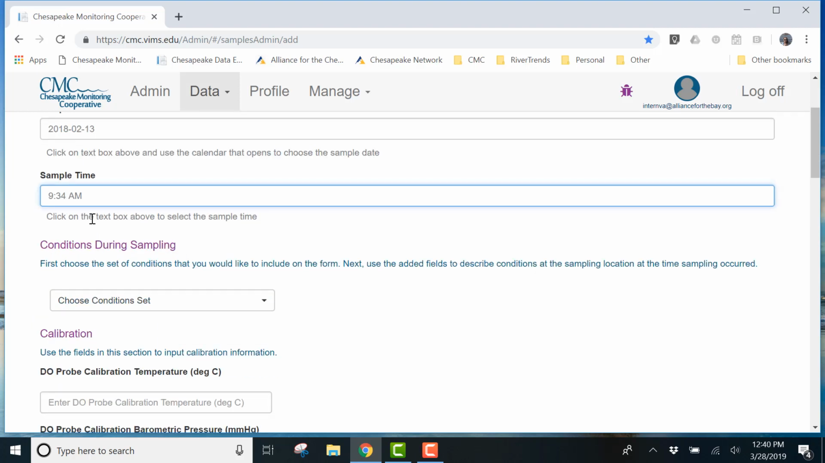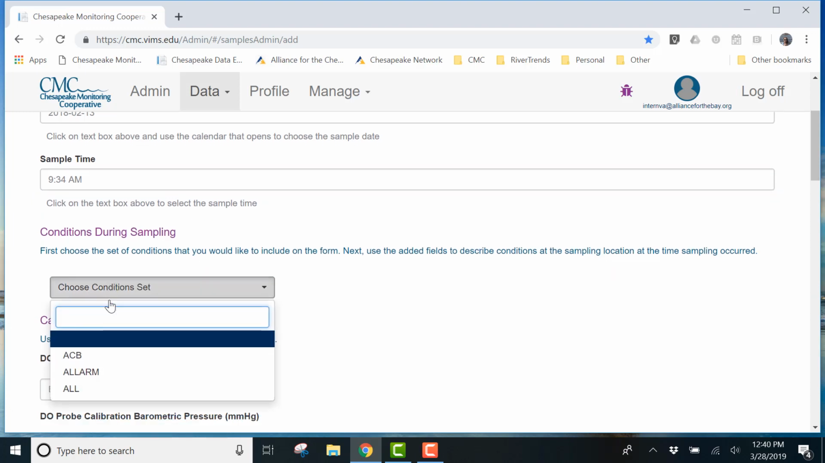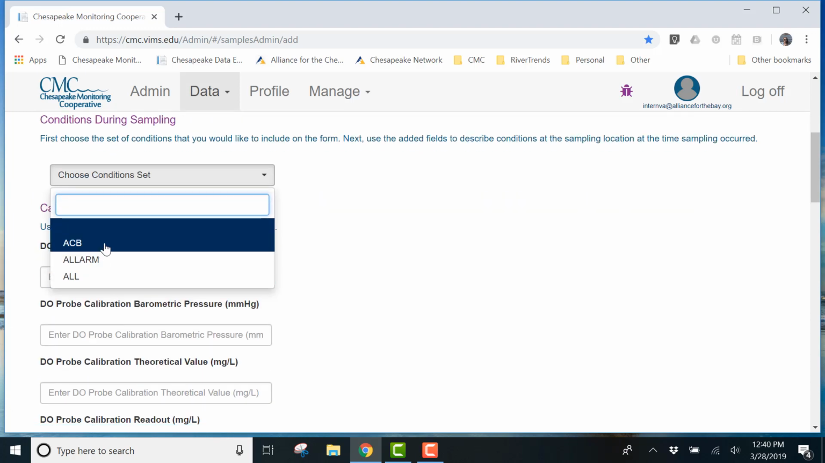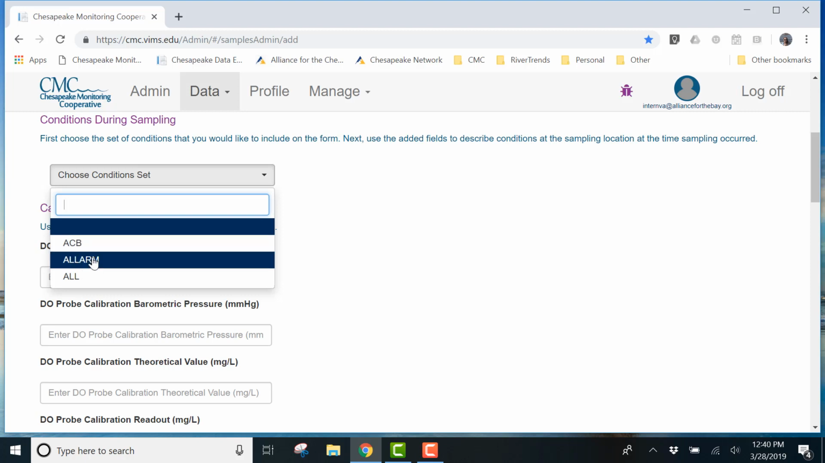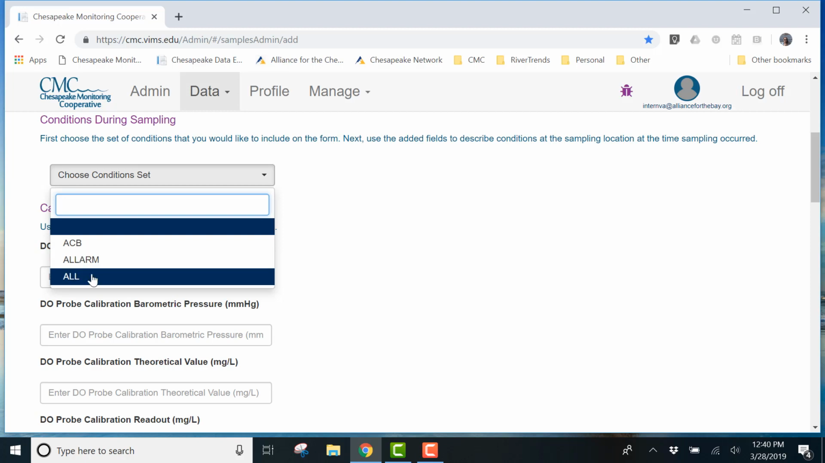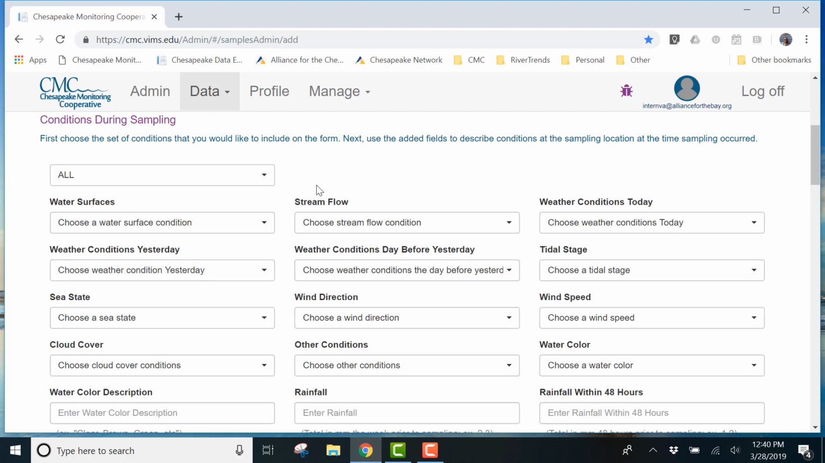Next, you're going to enter conditions during sampling. Some monitoring groups collect this, some don't. So if you don't collect this, you can skip to the next section. If you do, you're going to first choose a condition set from the drop-down list. If you sample under the Alliance's River Trends program, you're going to select ACB. If you monitor under Alarms program, you're going to select Alarm. And if you don't monitor under either of those programs, you can select All in order to view all of the station conditions available in the database.